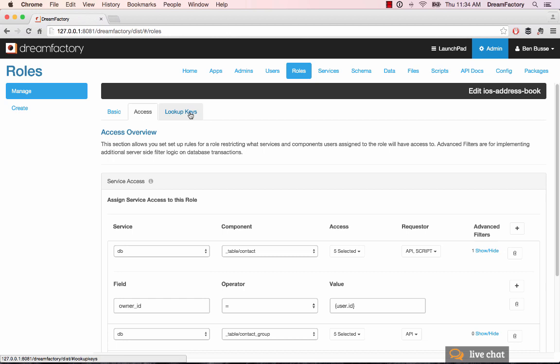There are also lookup keys. That's a bit more of an advanced feature. You can inherit permissions from an existing database. I won't get too much into the details, but if you have existing role-based access control in your SQL database, you can set up lookup keys and enforce the rules with field-level access and record-level access control as well. So that's the role system.